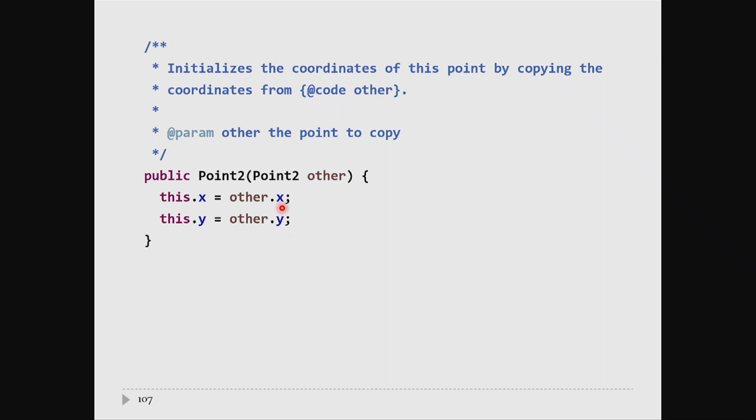Now, you might wonder why you can access the fields of other directly. I think you all understand why you can access the fields of this object directly, because that's the object that you're initializing. But why can you access the fields of other directly? It's because other is a Point2 object, and we're inside the Point2 class. So inside the Point2 class, the fields x and y are visible to the class no matter which Point2 object you're using. So if you pass in a Point2 object, you can access the fields of that Point2 object directly by name. You don't have to go through a method or anything else.